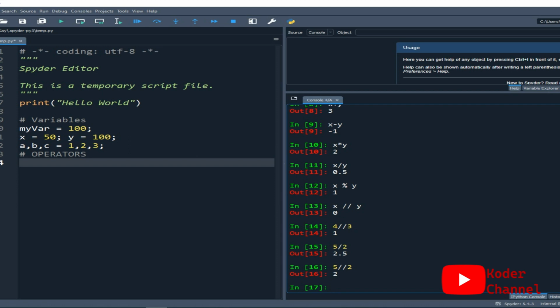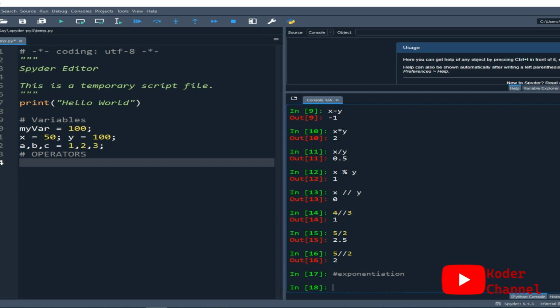We have another thing we call exponentiation. That's what in math you call raised to power, or index. So let's say 2 raised to power 3, we really know what that is, 8, because 2 times 2 times 2. So we represent it by the double asterisk sign. Okay, I think we're moving.